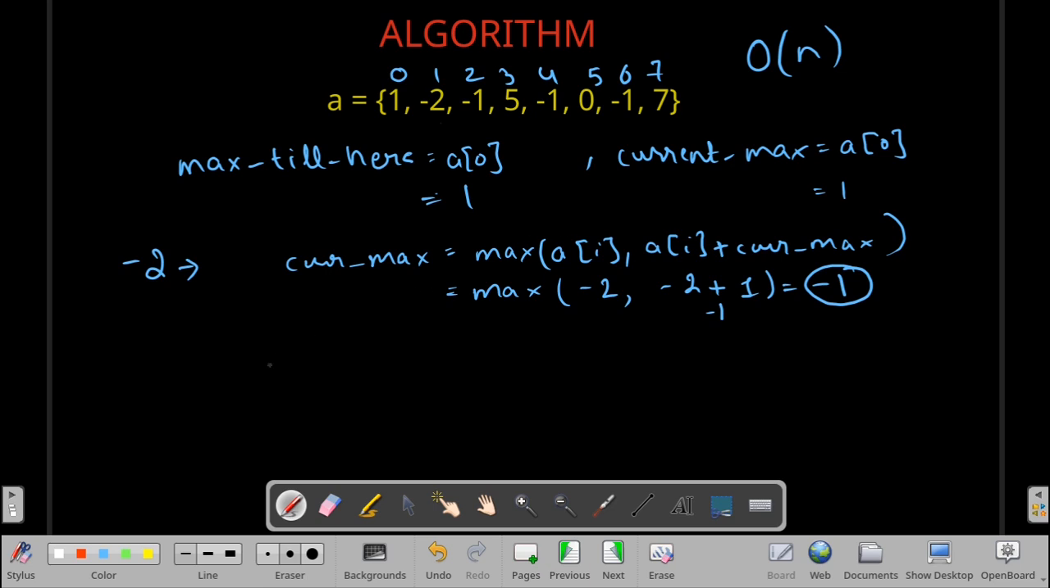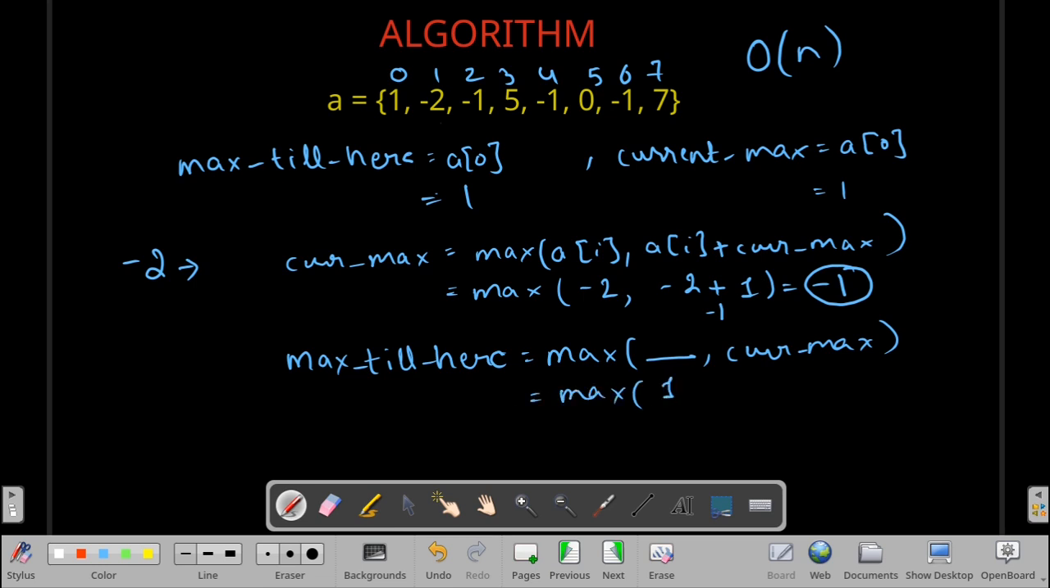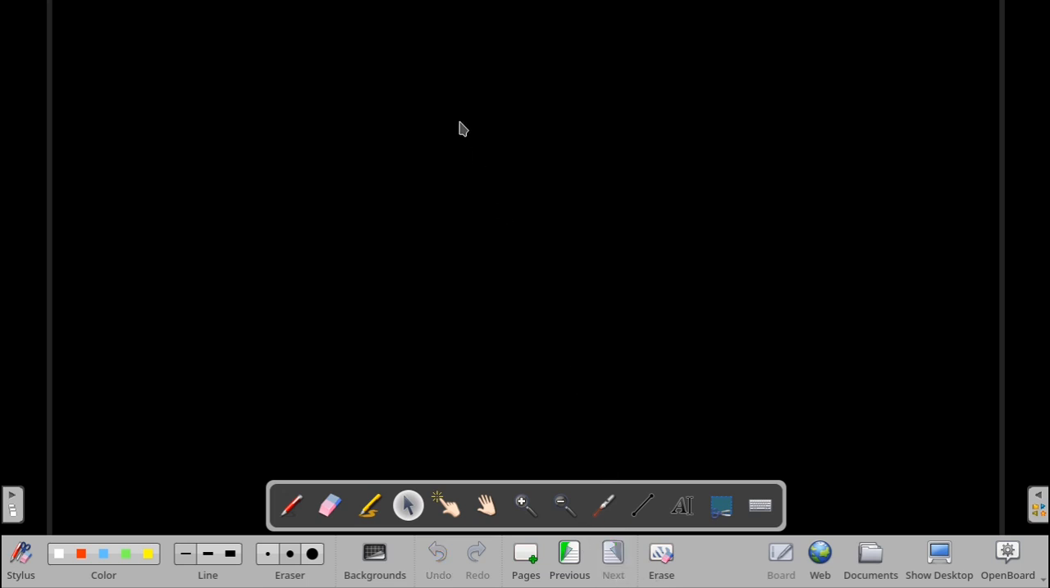And we have to similarly update the other variable, which is max till here. Max till here will be equal to the maximum of max till here, I'm not writing it again, and current maximum. So here we have the maximum of max till here, which is 1, and current maximum, which is -1, so we get 1. So max till here doesn't change. Now let us continue with this array. Let me copy this array on the next page as well.